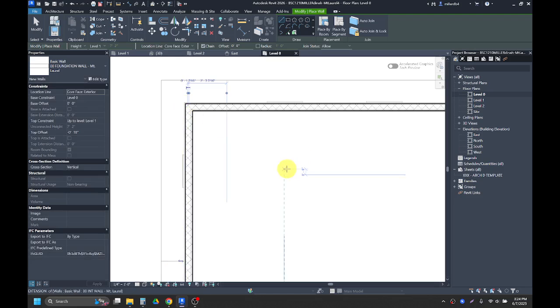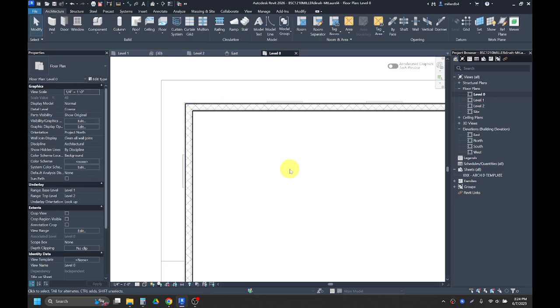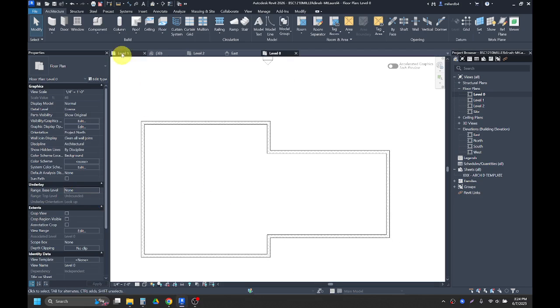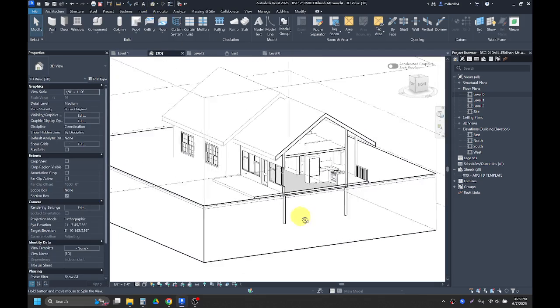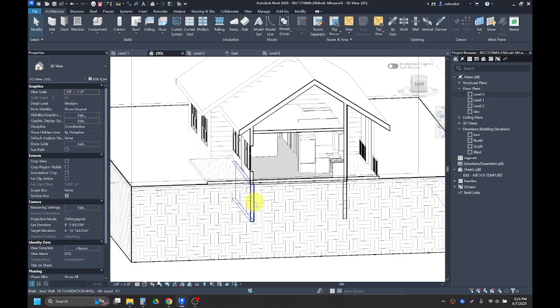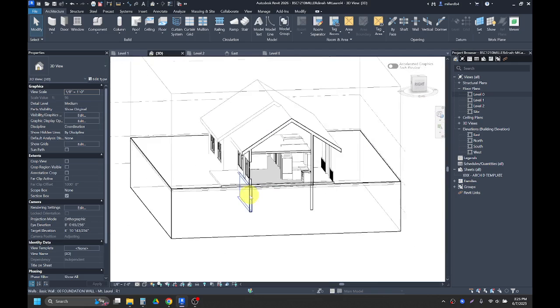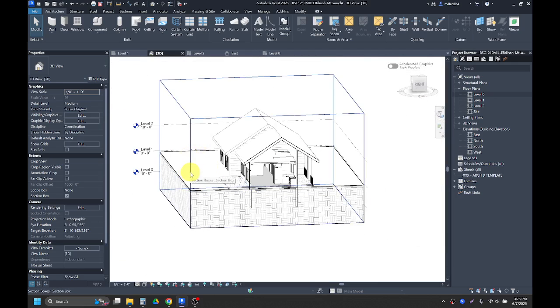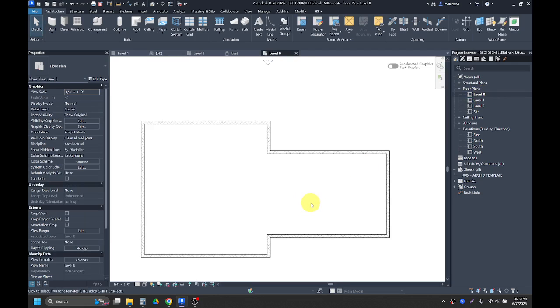And then I'll hit escape 100,000 times and I can turn that underlay off. So I'm going to change that underlay back to none. And let's go look at our building in 3D so we can see that we kind of have a foundation wall going around it. She's not done, but she's getting a little bit closer to it. Let's go back into our level 0 floor plan.